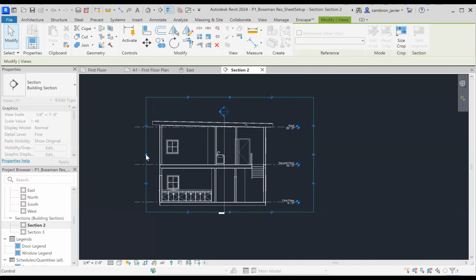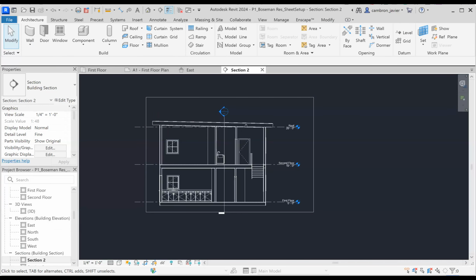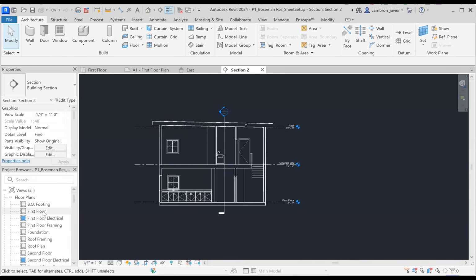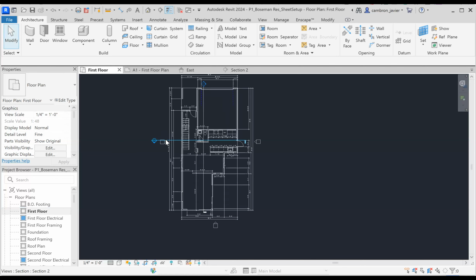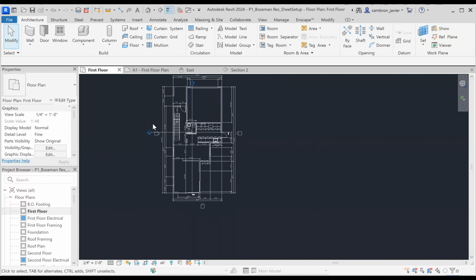Go ahead and bring this over just like that, and then turn it off. Oops, clicking on the wrong one. There we go. Okay, so we talked about the crop region. Let's go back to the first floor and let's talk about our elevation markers.